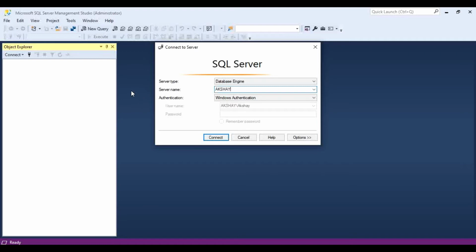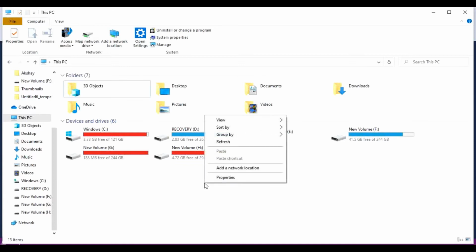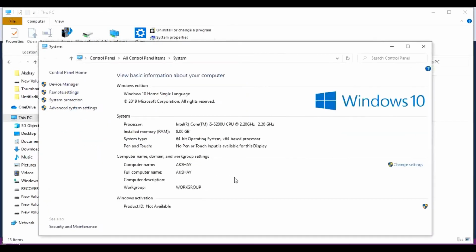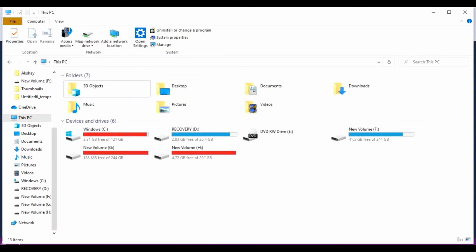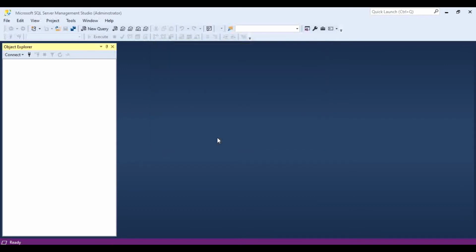And how can we see that? So let me show you. Let's say if we go to maybe this PC, and if you right click on properties here, you will find we can find our server name here. Okay, so you will find the computer name is nothing but Akshay here. So that is nothing but our server name, and that we can use here instead of dot, and that is very good practice. And if I now connect, it should connect to that database, whatever database I have on this machine.